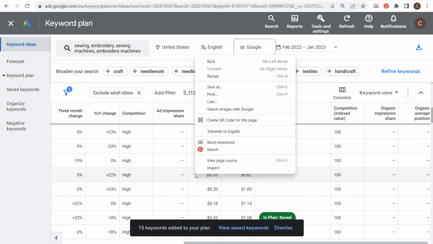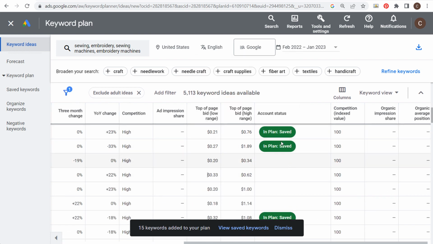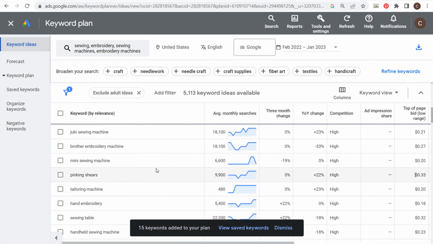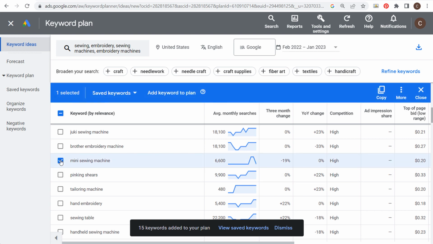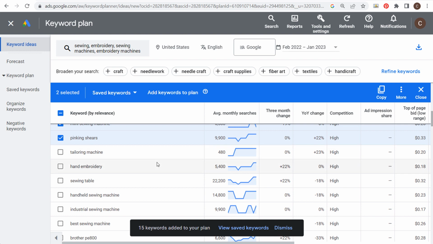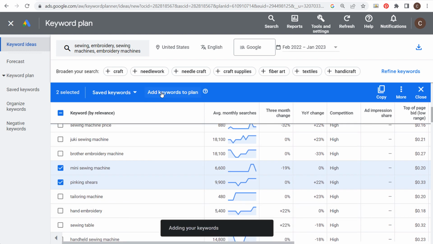One thing you can see is if you come over here to account status, you can see which keywords you've added already. If you add a keyword twice, there's no problem. It's not going to add it multiple times. So let's add a few more here. We'll do mini sewing machine. We'll do pinking shears. I'm not sure exactly what these are, but I'm assuming if they're relevant to these keywords, it's something we want to target. So let's add these 2 keywords here.